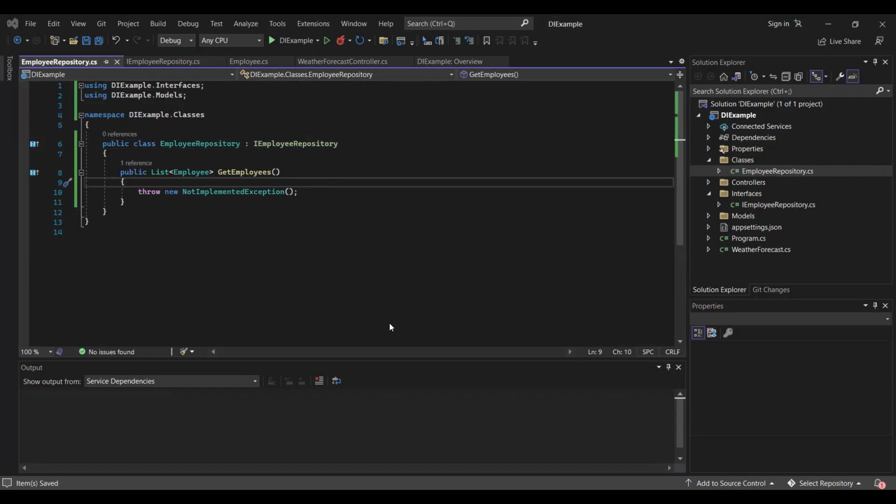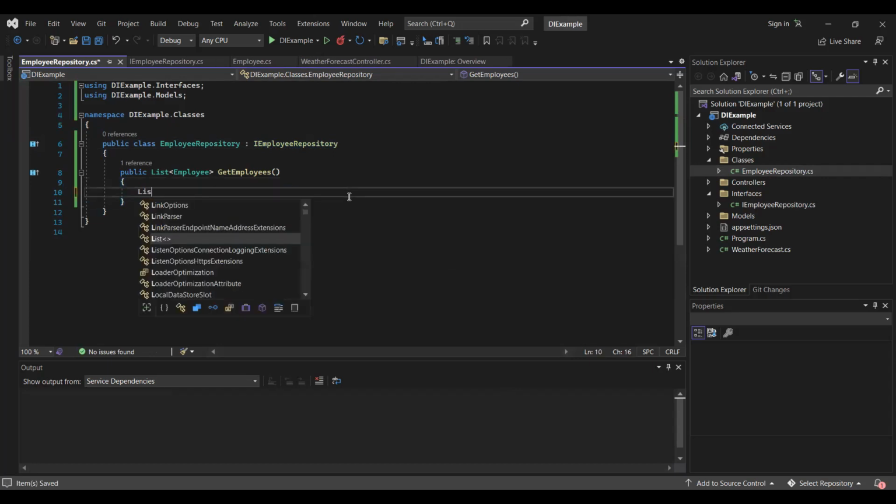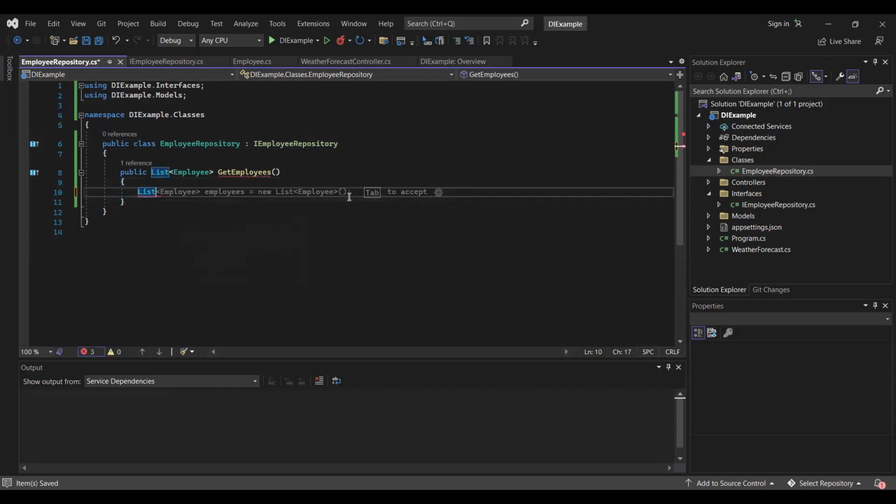So here, as I said, I'm not going to call any database. I'm just going to have the hard coded value. So I am going to create a list here, a list of employees. The moment I typed it, I got IntelliSense saying that this is what you want to do. Yes, exactly. So I'll just tap it. As of now, I can create a few objects here and try to add them to the list.